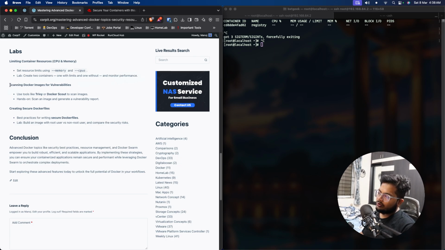What else I want you to do? Scan a Docker image for vulnerabilities. Use tools like Trivy or Docker Scout. I highly suggest using Trivy. It's very easy, and you can scan an image.